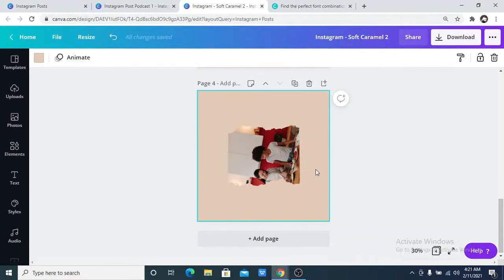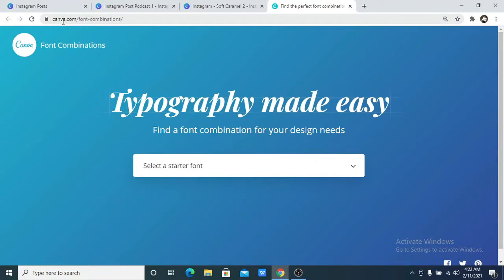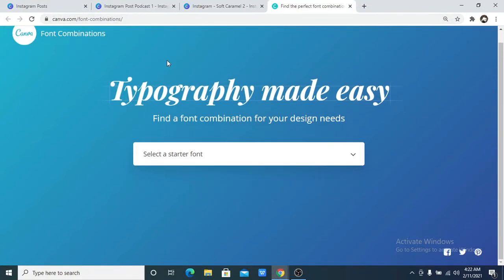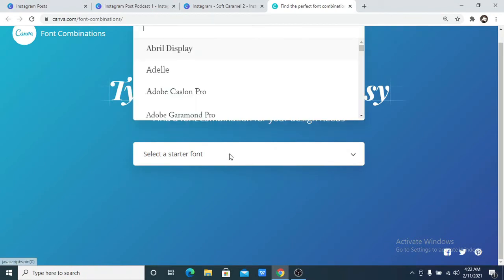The next one, which is the last one, will be how to find fonts in Canva. So you are designing and you do not know which fonts go really well and you just need help so you can get it done faster. Canva has a tool in it that can help you combine fonts and find fonts that go well together. What you have to do is to open your web page and search canva.com/font/combinations, which is what you have here on my screen.